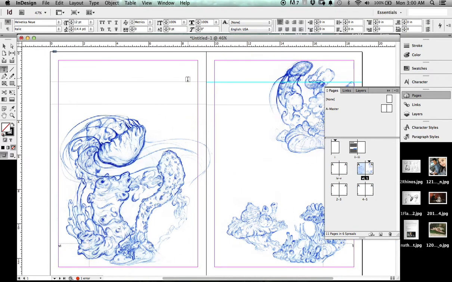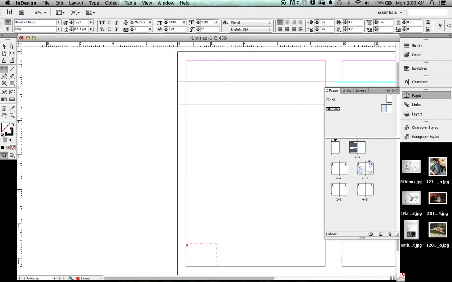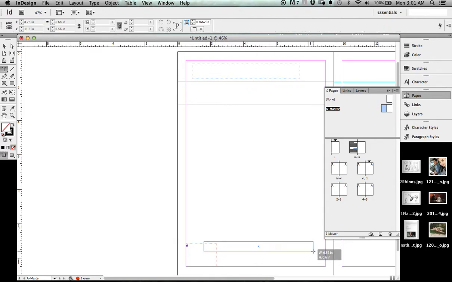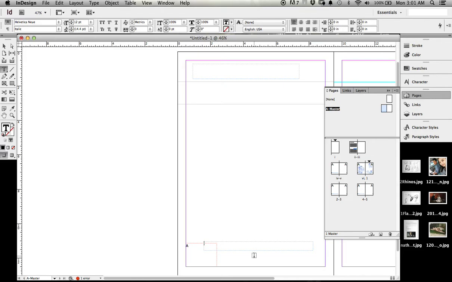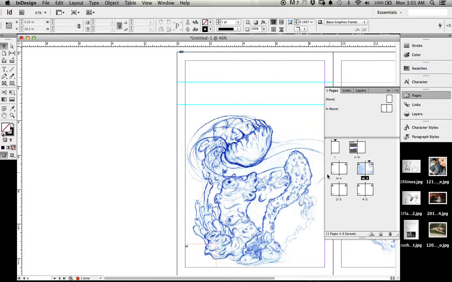Just like Photoshop, these guides are not on the page, they're just there as guides, okay? But they'll always be there, no matter what, even on new documents. On master pages, you can also create text boxes. Like maybe you always want a title right there, and the title is always going to be the same. Or maybe you have a bottom footer, and on every page on the left side, it's always going to say Design 1 Process Book, okay?